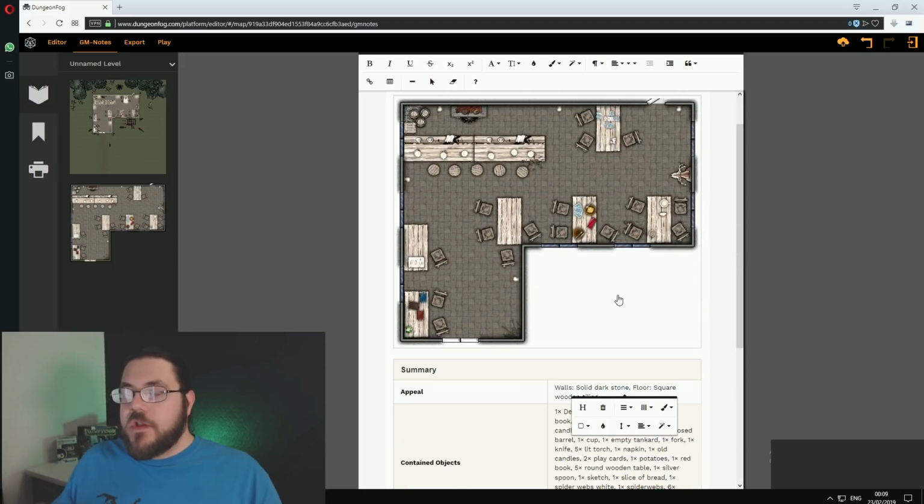It's a really nice option, especially if you want to play in person and you'd like to have a printout version of your map, but maybe you don't have access to a really large printer.